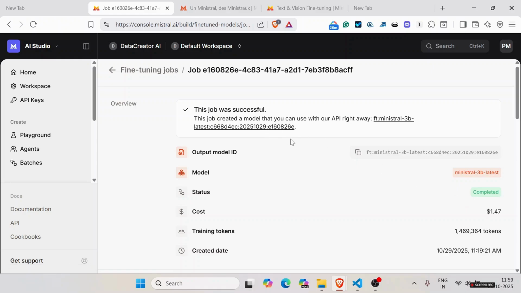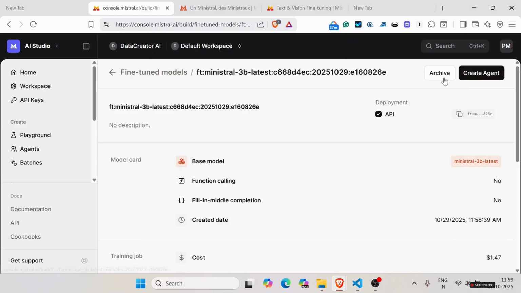Once this is done, you'll see that the job has been completed, and then you will get an ID that you can use with an OpenAI compatible API immediately. So instead of using Mistral 3B latest as your model name, what you have to do is just copy the ID here, and then you can use it in your API call.